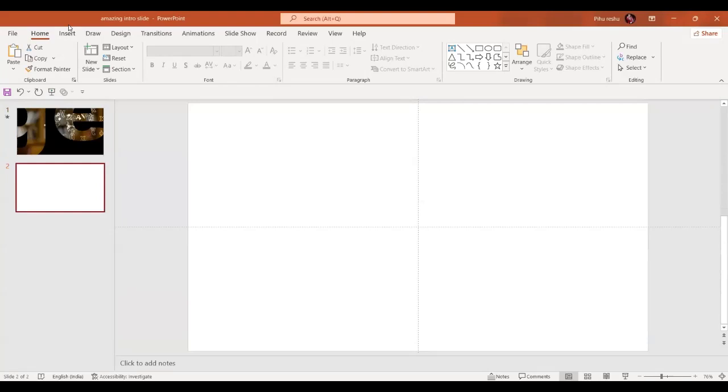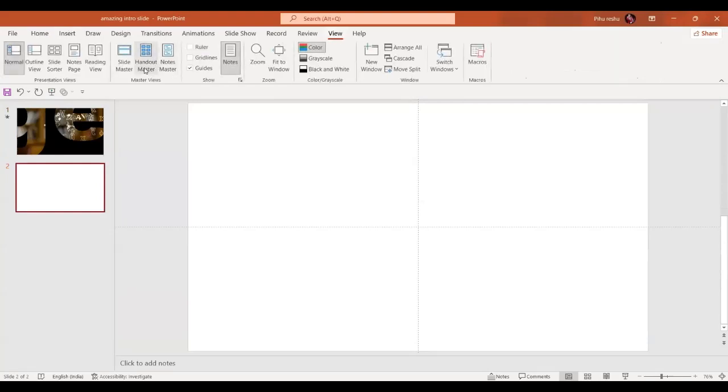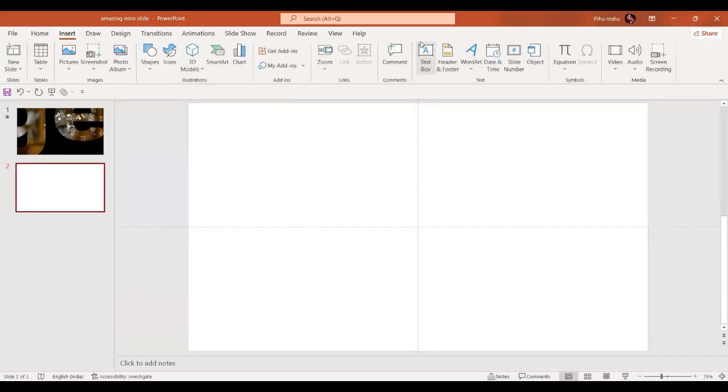First thing, we should just switch on the guides. For that, we'll go to the View tab, and in the View tab, we'll just click on Guides. Now let's go to the Insert option. In the next step, we have to insert the video. So we'll go for the stock videos only.